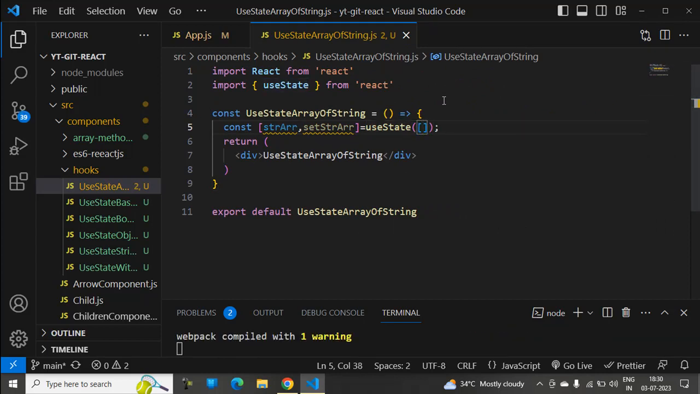Let's give some names: hello, comma, within double quotes, how, comma, within double quotes, how are you, comma, within double quotes, you. Then, how to display these values in the console.